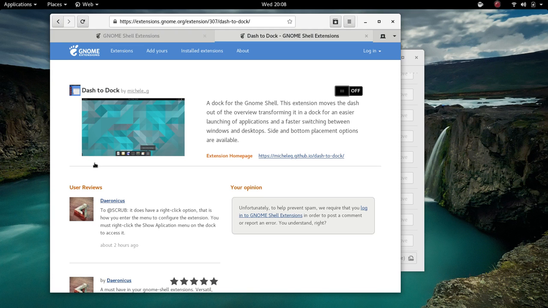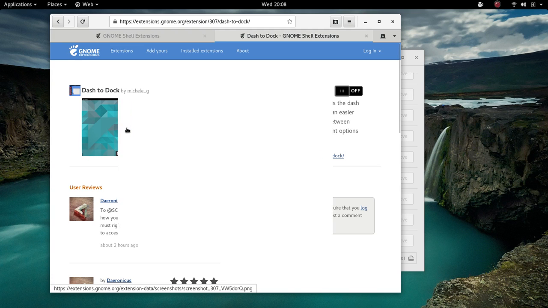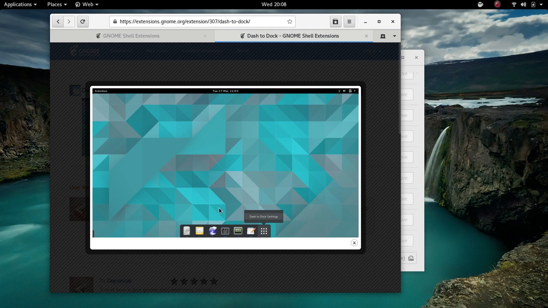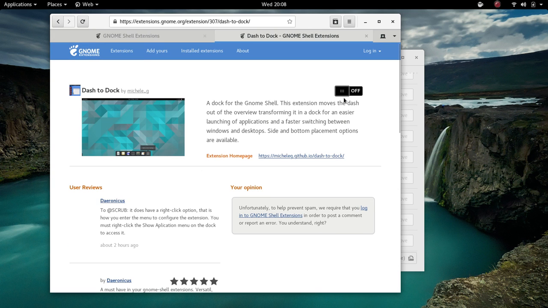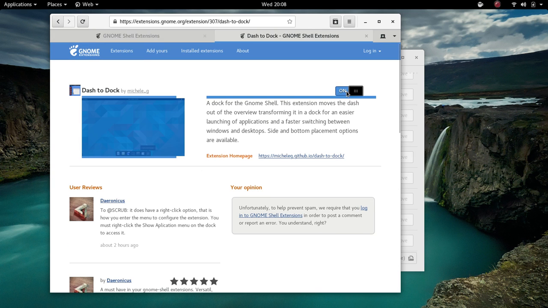Okay, so it is called Dash to Dock, and if you can see from the screenshot here, it brings everything out to the front, so you don't have to go up to here and do it. So I'll show you what this looks like. So if we turn this on, click install. So it should enable it.